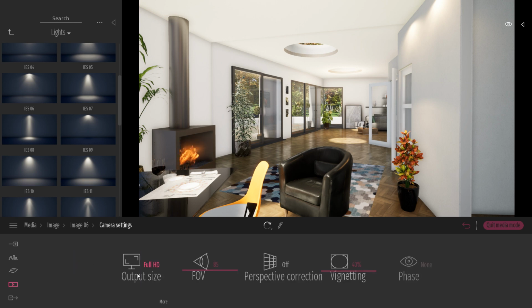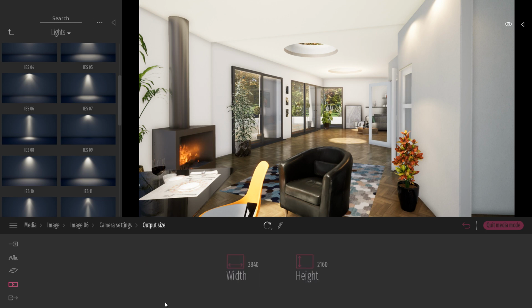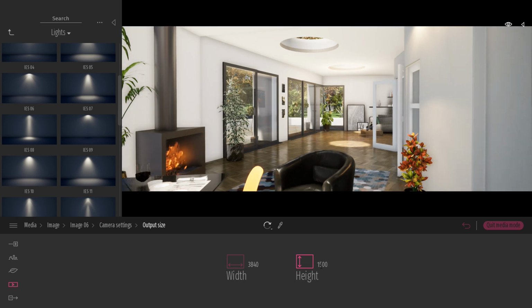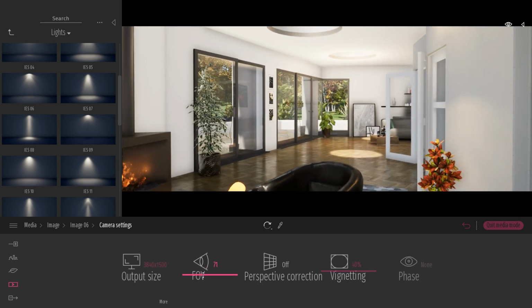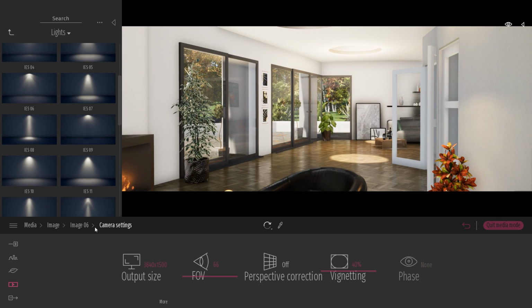So for example, by default in Twinmotion, when you create an image, it creates an image in 2K resolution, but we can go to 4K. We can go even up to 8K. Here you can even manually type the own resolution you want. So for example, here I just want a panoramic image, so let me just type a custom height. Here, as you can see, there are plenty of different options, like changing the FOV of the camera and such.